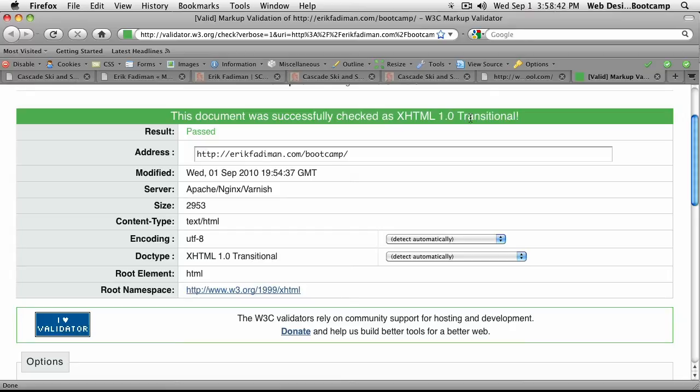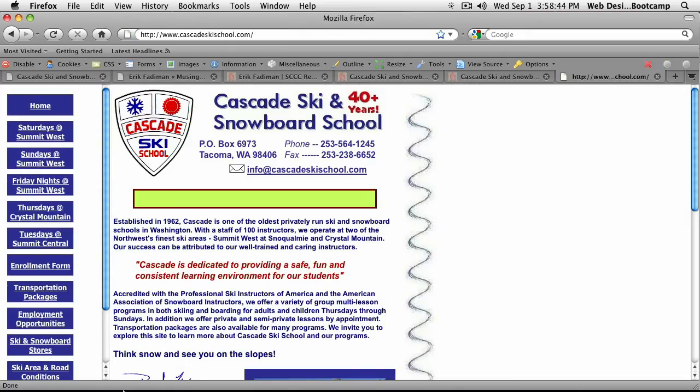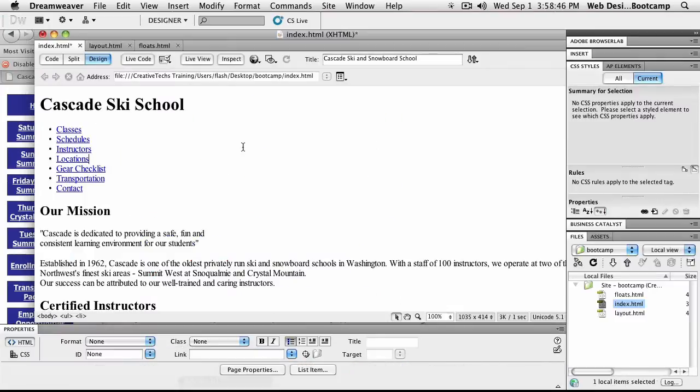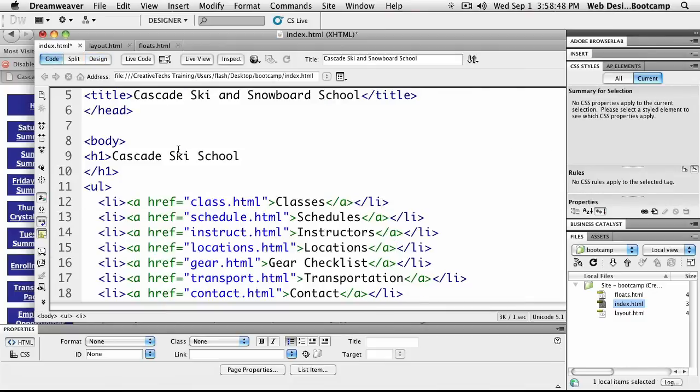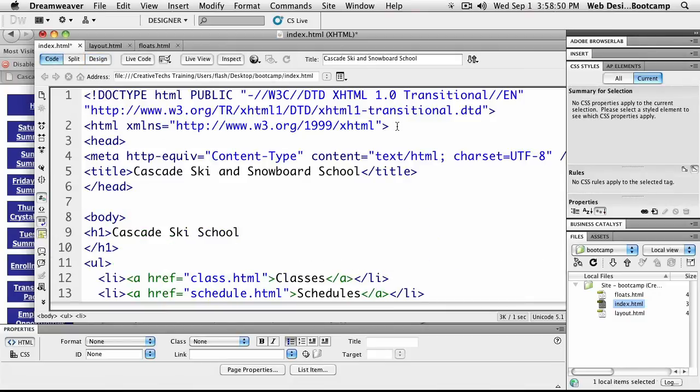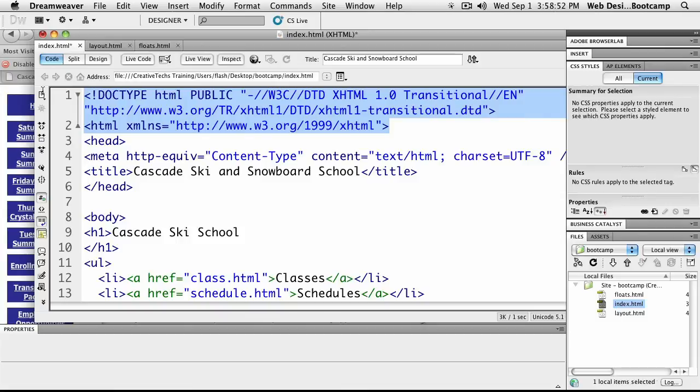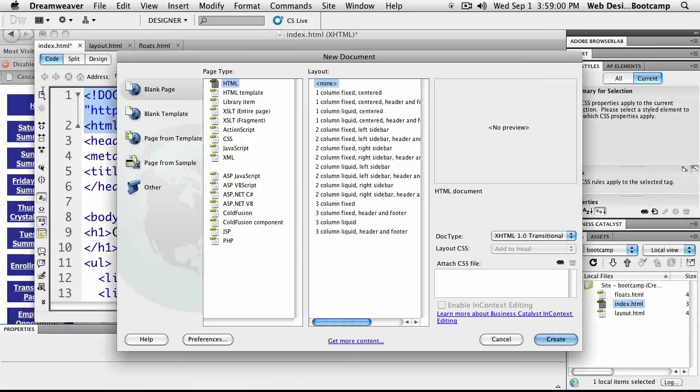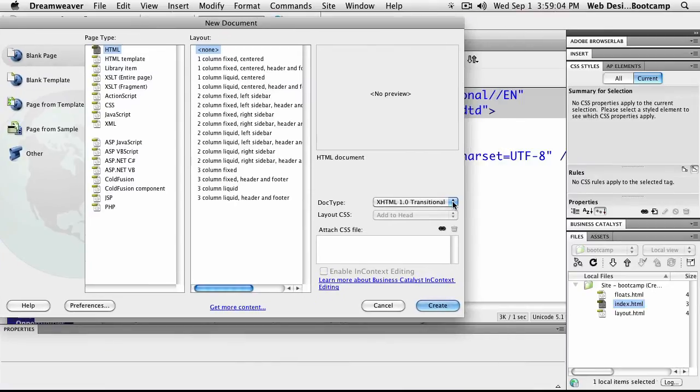What is this XHTML 1.0 transitional? Let's return to my document here and go into Code View. You see up here at the top, I want all of you at home to memorize this and learn how to type it with your eyes closed. No, don't actually do that. Dreamweaver does it for you. Watch what happens when I say File, New, Command N. When I make a new document, I select XHTML 1.0 transitional.